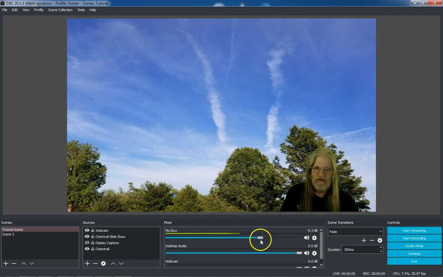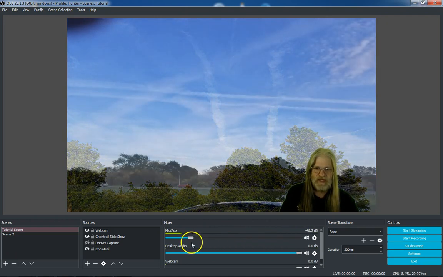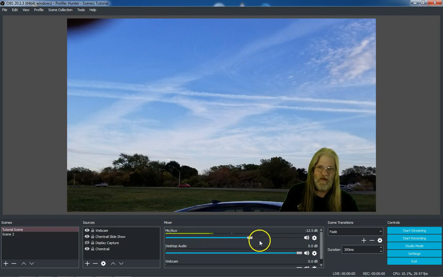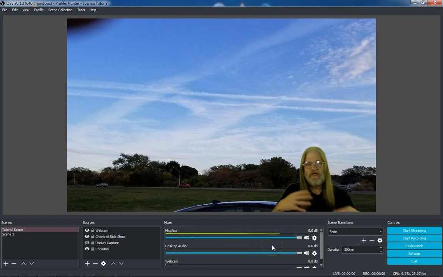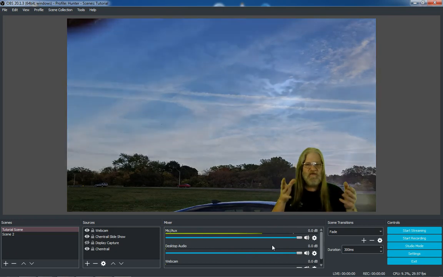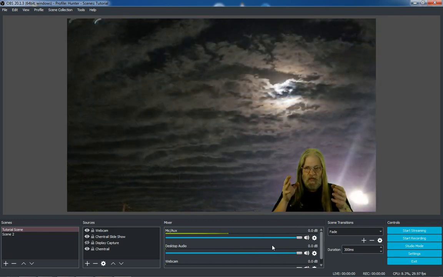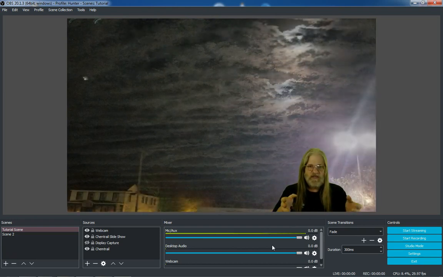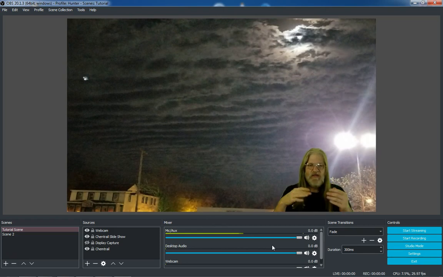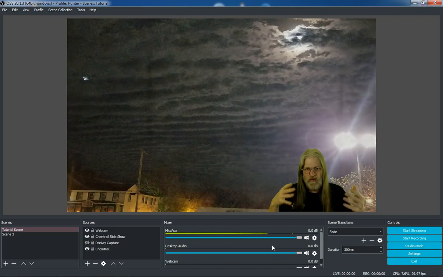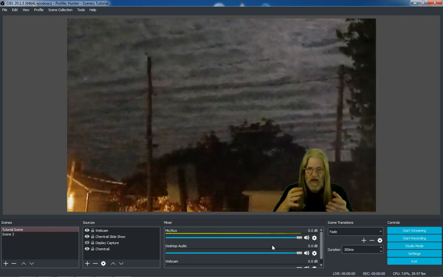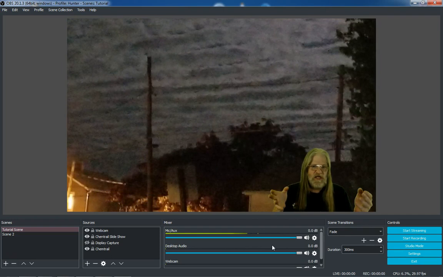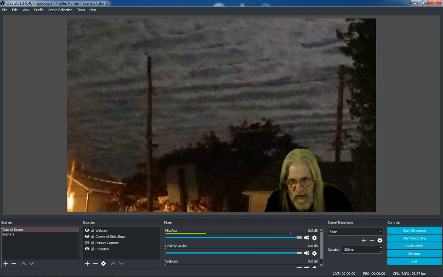If I use my slider, you can see how it gets less and less and less, so that my voice is lower and lower and lower. You can use this to adjust the audio levels in the different sources that are using audio that you put into your live stream or in your recording. You can use this to adjust the volume levels for each one. So if you want to have music going on at a low level behind you while you speak, you can do that right in these controls, and we'll get into that in a later video.